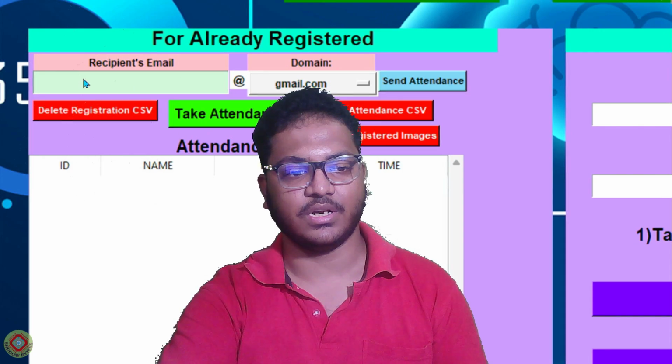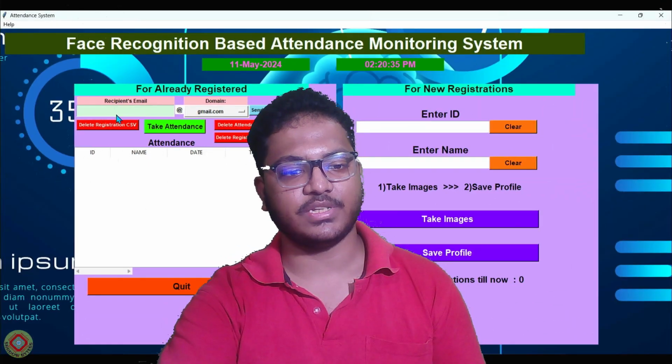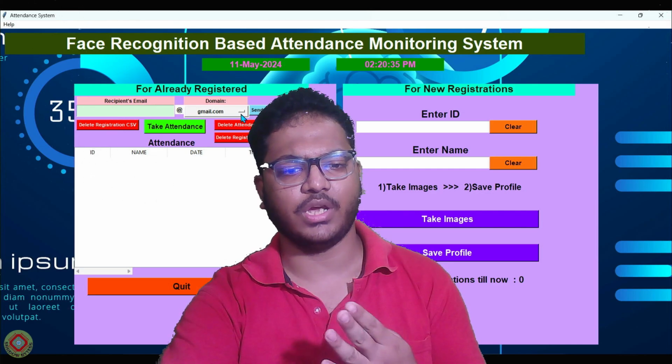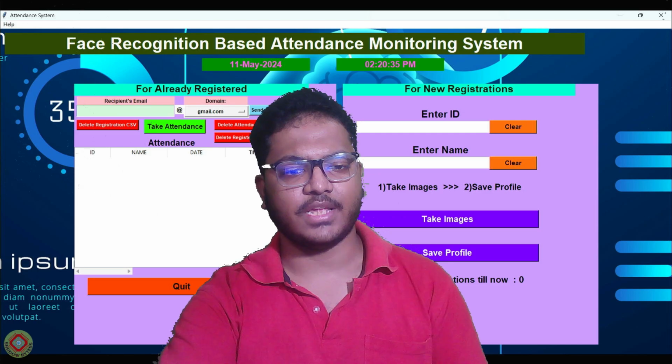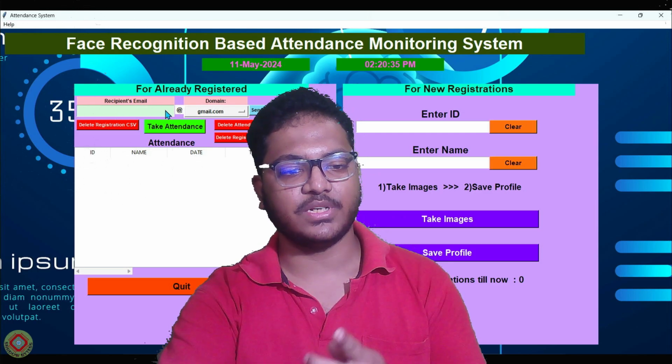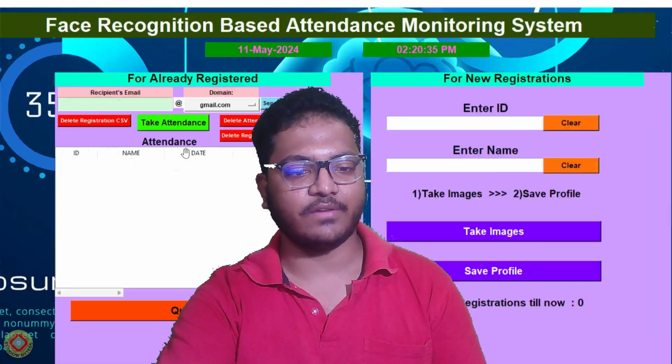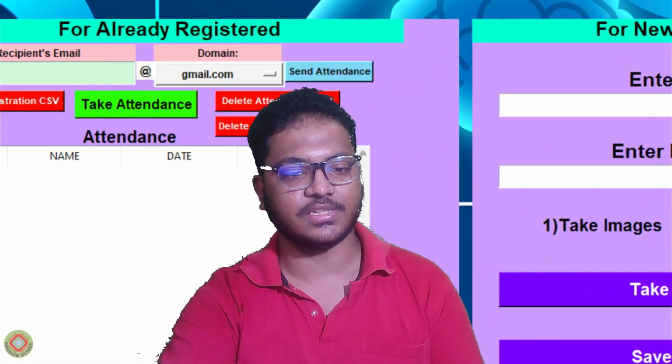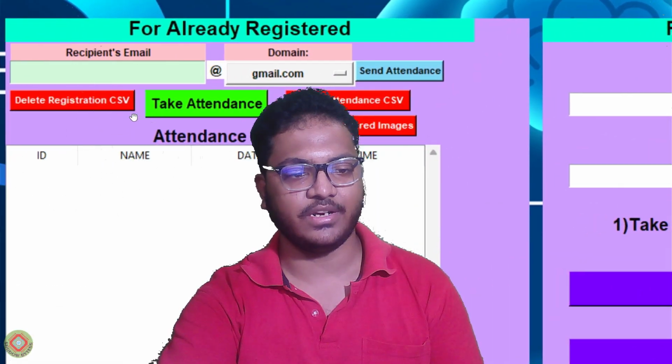That is, if you type the email of the recipient here and just select their email domain, I mean gmail.com or yahoo.com or anything else, and just click on send attendance, your attendance will be sent to the recipient's email ID. Also, I have added features like delete attendance CSV, delete registered images, and delete registration CSV.